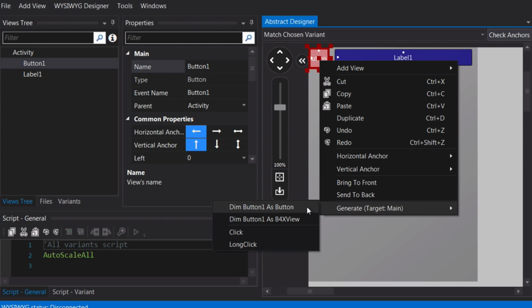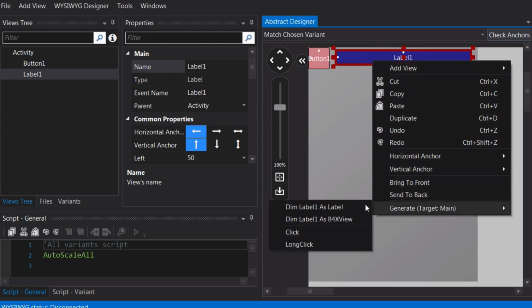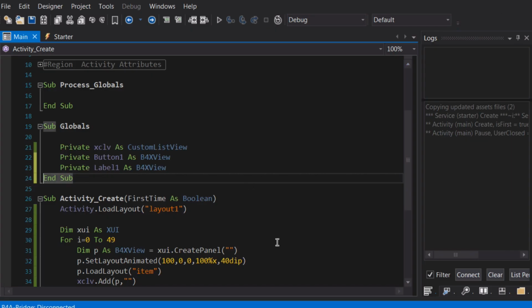But which one are you going to use? If you choose the first one, which is Dim Button 1 as button, it cannot be a cross-platform view. So choose the second one. Do the same for Label 2. As you see, on the line 22 and 23, the definition of the views are added. Now we can change the text of each one.